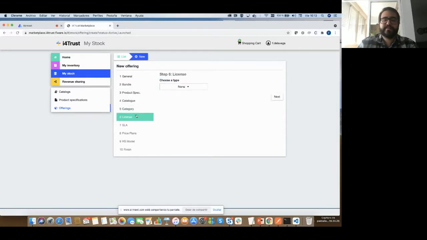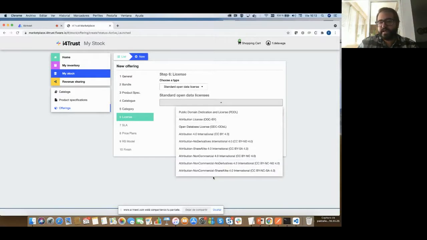And in the next step, we have to provide the license for our product, which we can leave without a license. If what we are offering is some kind of open data, you can choose from a list of open data licenses that we already have in the system.